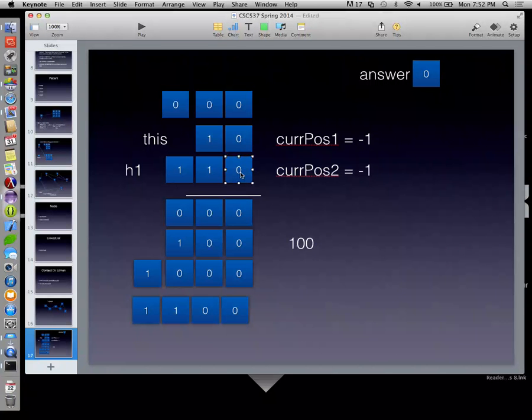curPos2 starts at 2. Then it goes to 1. Then it goes to 0. Does that make sense? Mm-hmm. So we're going to walk it backwards.